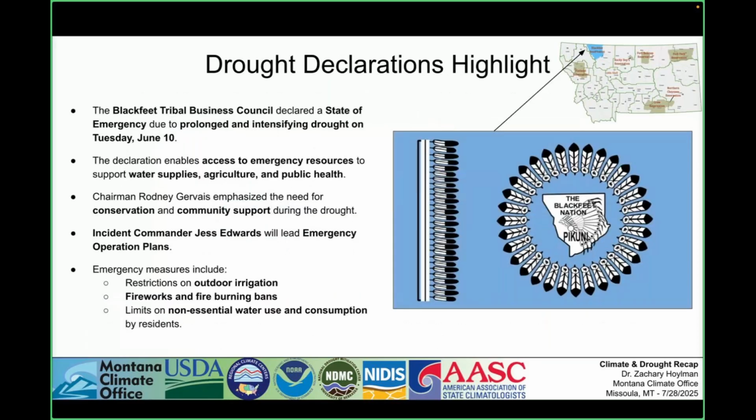These conditions have real consequences. For example, the Blackfeet Tribal Business Council in northwest Montana declared a state of emergency in early June due to this intensifying drought. This declaration enables access to emergency resources and supports water conservation and public health. It's a reminder that beyond these maps and indices, there are real impacts playing out on the ground with real communities and real people.